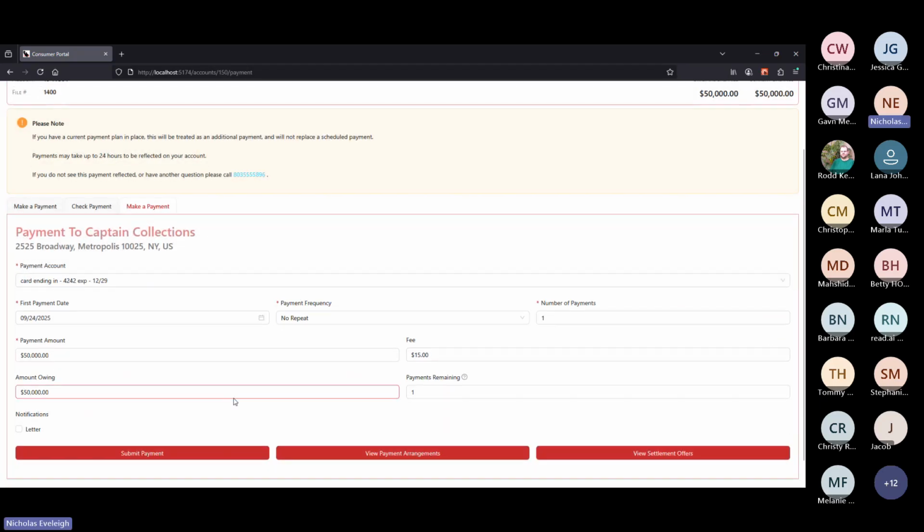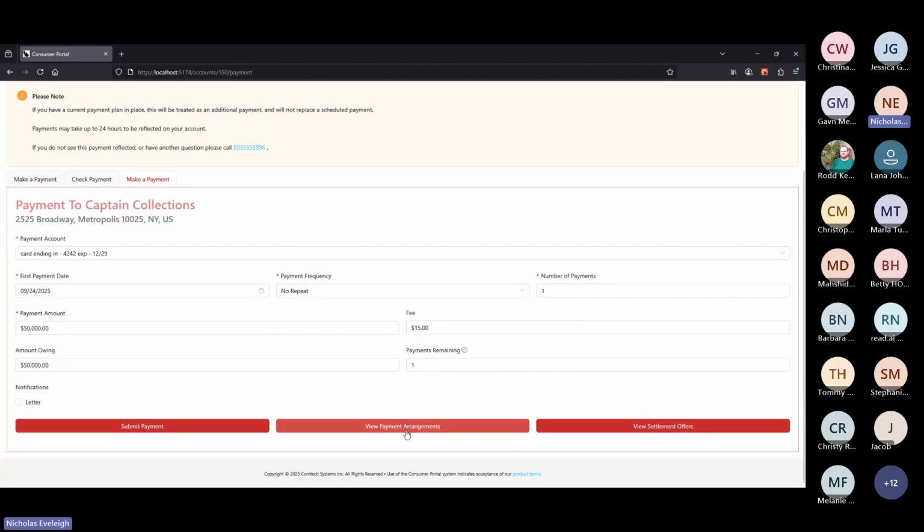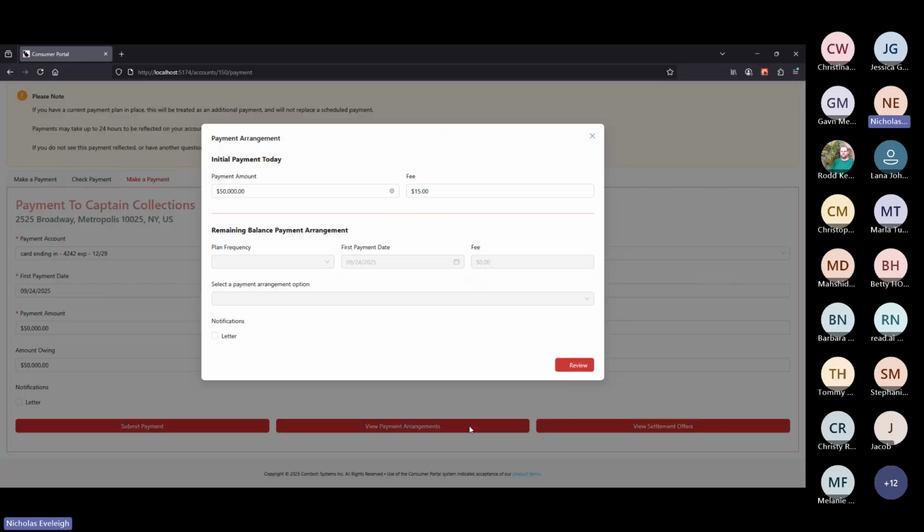You'll notice there's two other options down here, payment arrangements and settlement offers. We'll look at payment arrangements first. This form essentially behaves similar to the one in the back, although it walks people through it. It makes it a little easier to make arrangements.